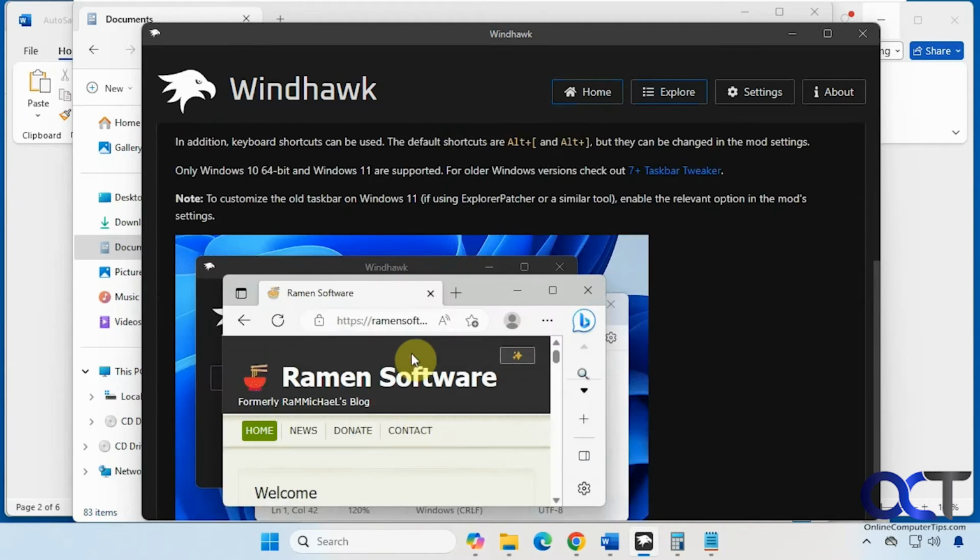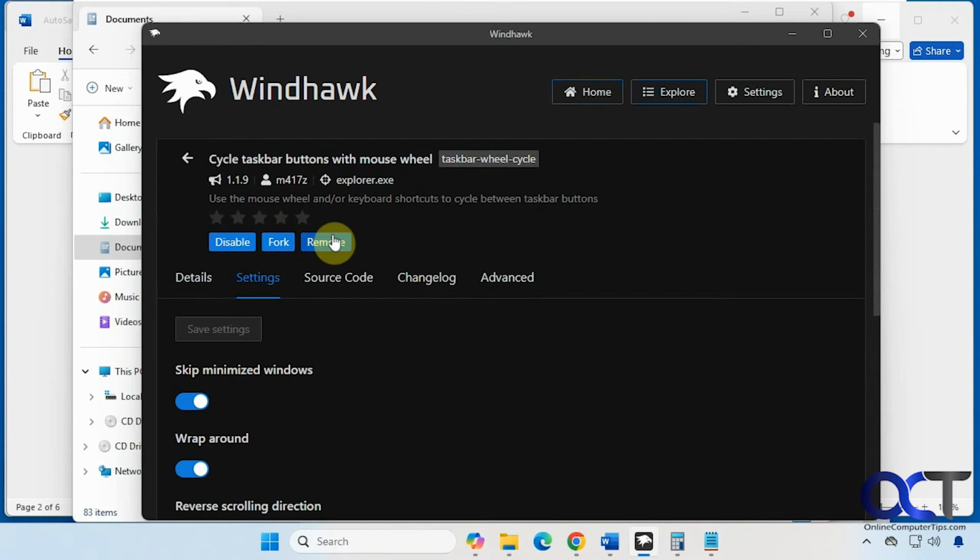And then I'll kind of show you what it does, and then any settings. So most of the mods have settings, some don't, but this one does. Alright, so this is on right now.